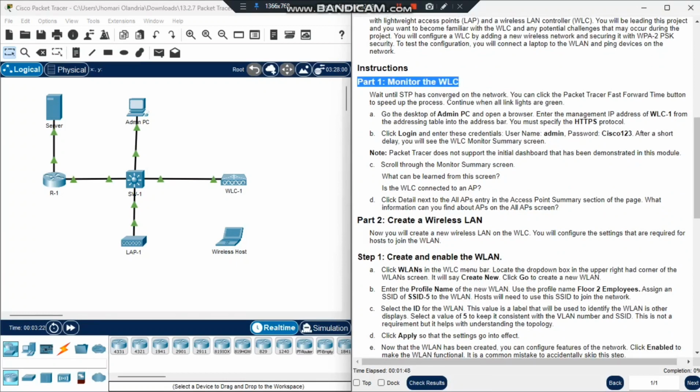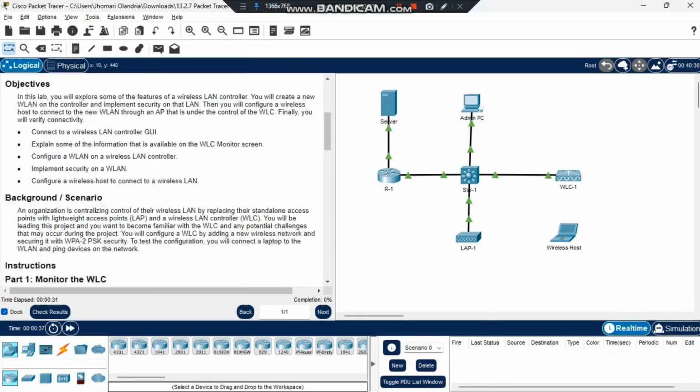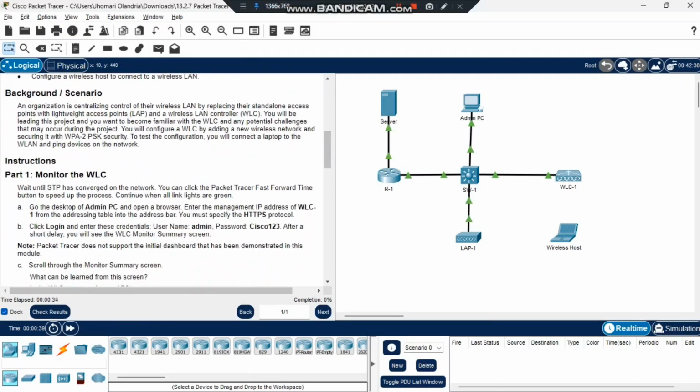So part 1, monitor the WLC. Wait until the STP has converged on the network. You can click the fast forward time button to speed up the process. Continue when all the link lights are green. So as you can see, all the links here are green. So let's proceed to the next steps.